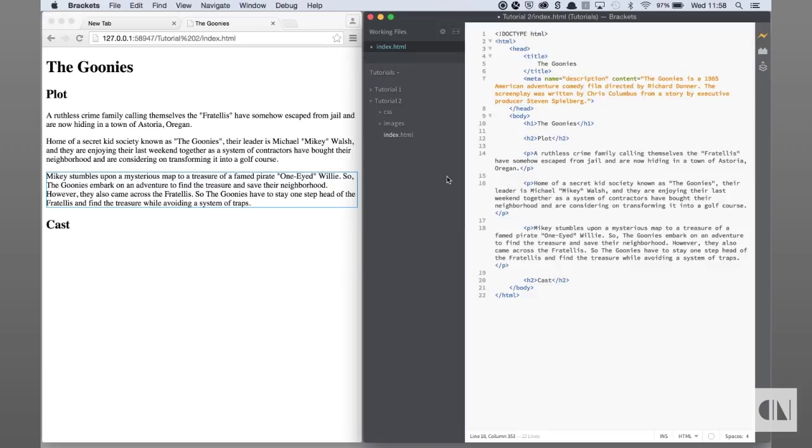Okay, so as you can see, we've now got 3 paragraphs. We've got our plot heading done. The next thing we're going to do is the cast. Now if you cast your mind back to tutorial 1, you remember we used a special kind of list called a definition list, and that's what I'm going to use here.